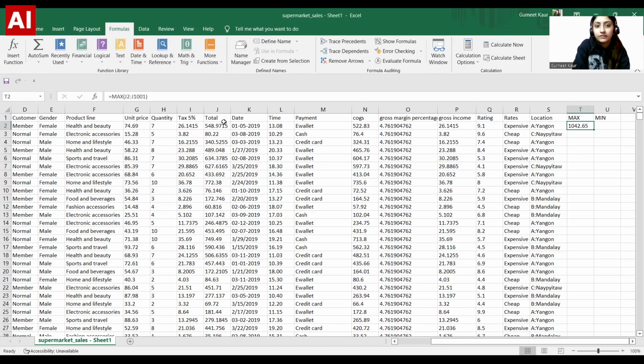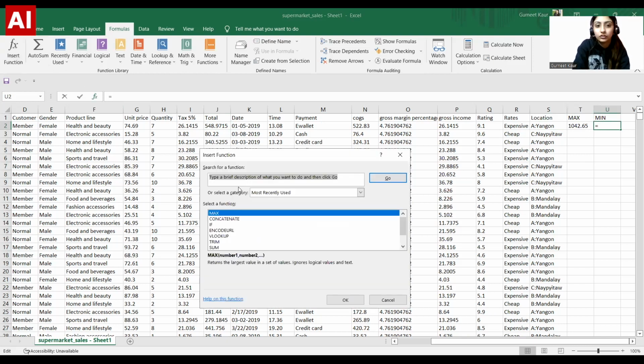So as you can see, it has given me the maximum value. That means in this particular column, the maximum value which we have is 1042. And in the minimum column, I'll again insert the function, write down minimum and click go.